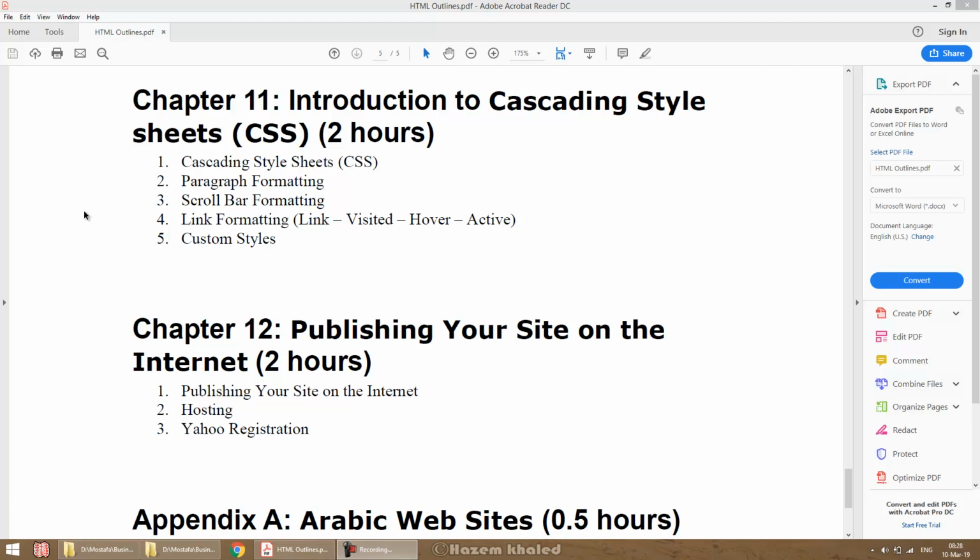Hi, hello everyone. In this chapter, we are going to have an introduction to cascading style sheets, also known as CSS. I have a separate course for CSS covering a lot of topics, but in this chapter, we're just going to take an introduction in order to understand what we can do with CSS. Okay, so what is CSS?